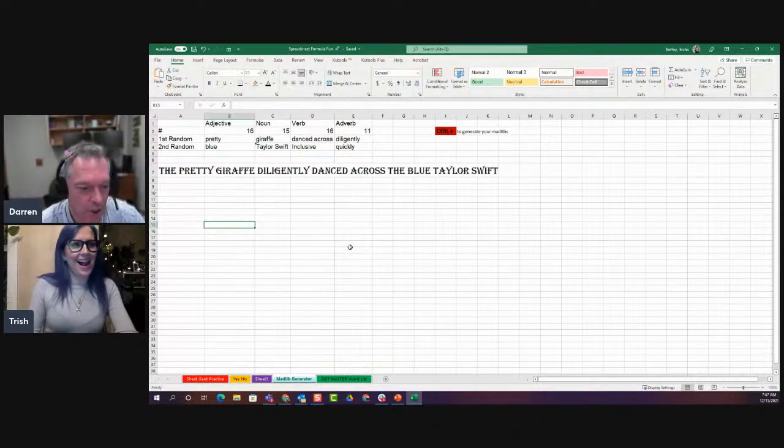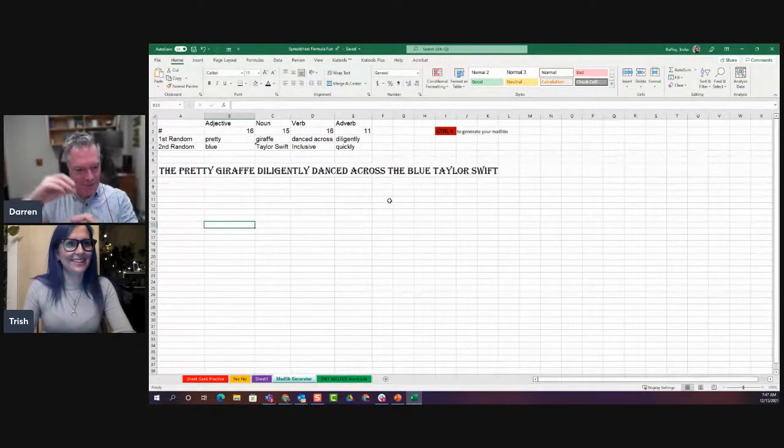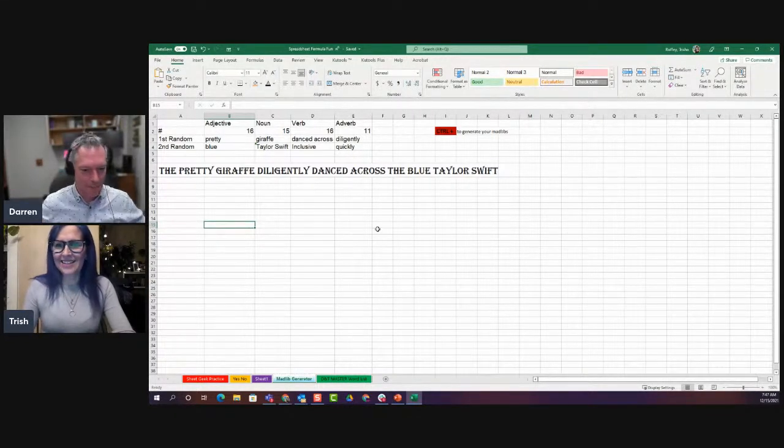On the sheet that says sheet 1, give us one of each part of speech. The more words you have, the more it's going to mix them up. Do you see how when you put in "danced across," it makes a lot more sense? Isn't that great? I like this.